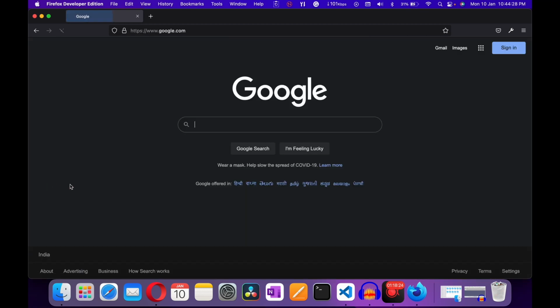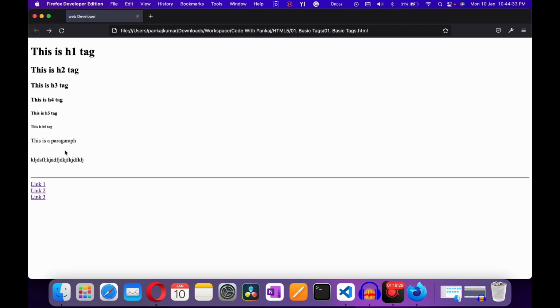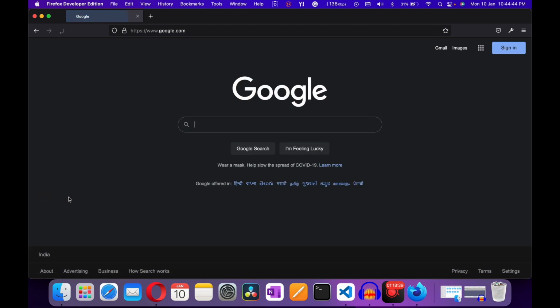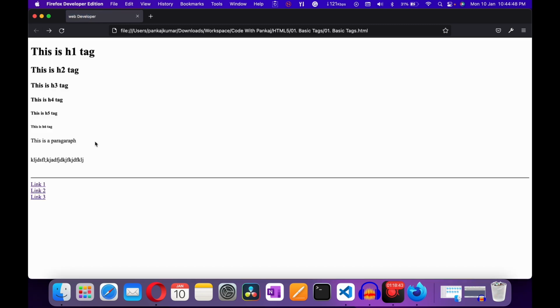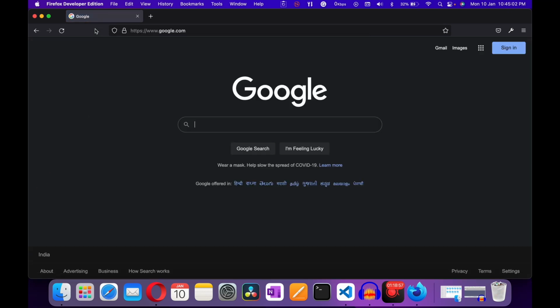If I click on this, it will open the Google page. If I click on the second link, the same page. If I click on link 3, the same page, google.com. But here you can see, if I click on any link from 1 to 3, it opens the page in the same tab. If I click on link 1, Google opens in the same tab. If I click on the second, again Google opens in the same tab.